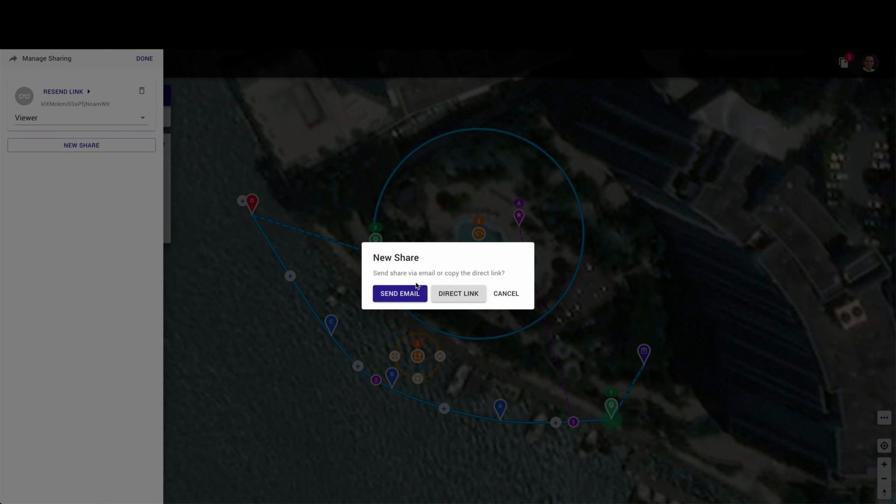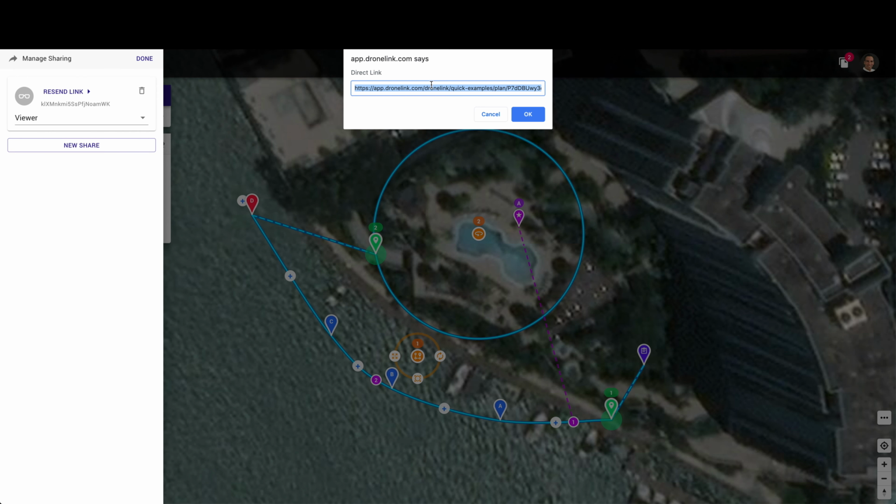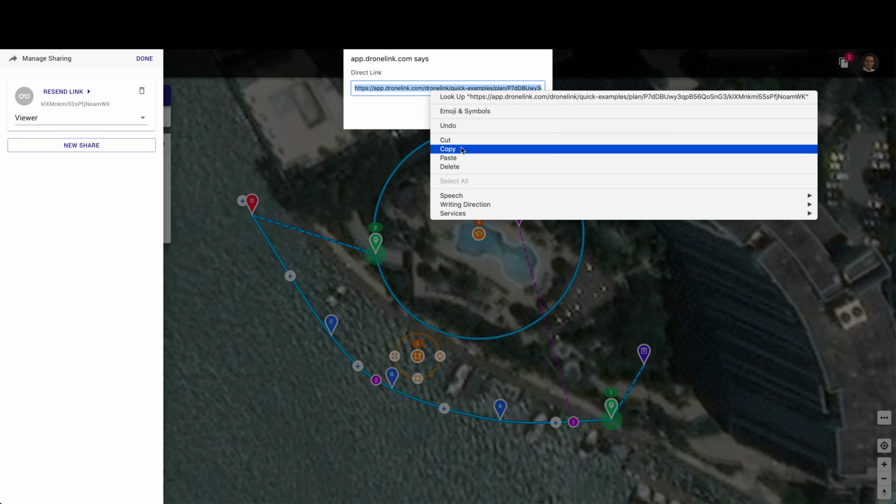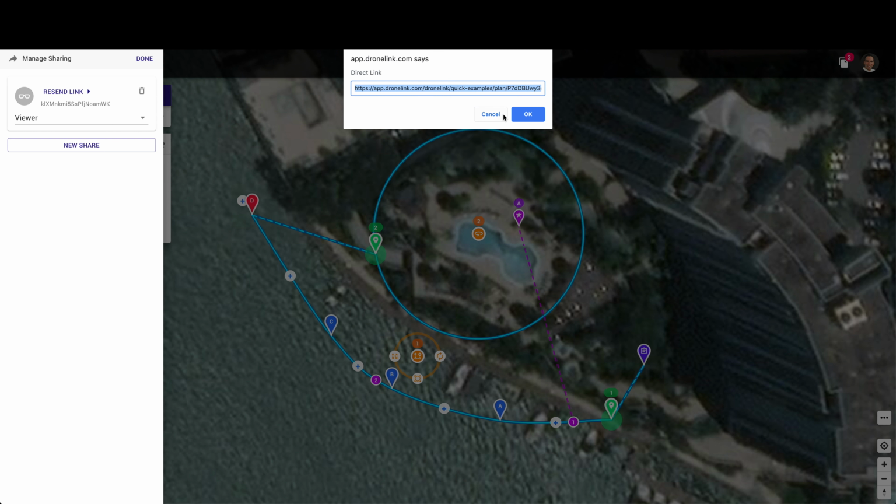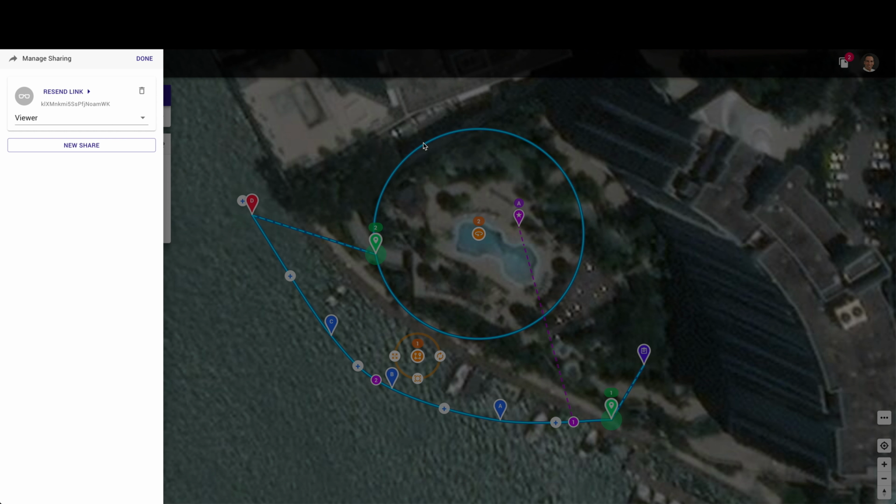And it's going to ask me whether I want to send an email directly from here or get a direct link. Let's do a direct link. It's going to give me a link, and I can take this link and copy it. Okay. So now I have a shareable, trackable link that I can use. And you can see it actually stores here. If I need it again, I can pull it from here. I can resend it, and it's set right now as a viewer.